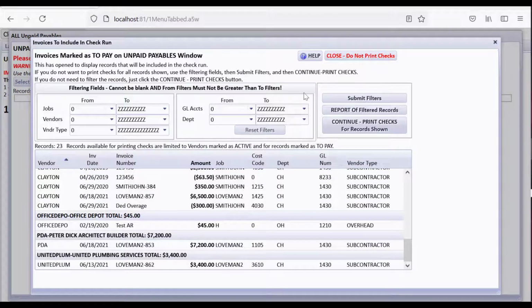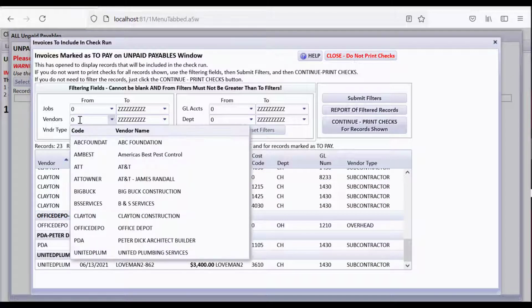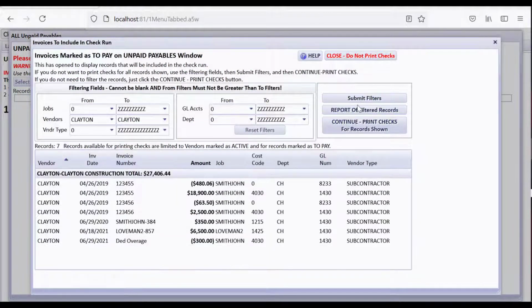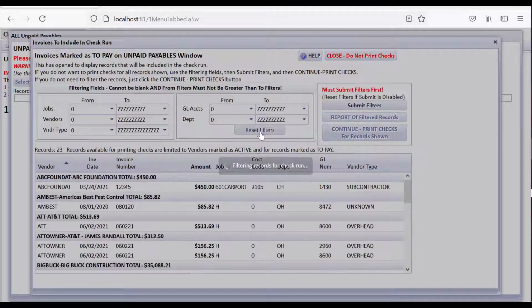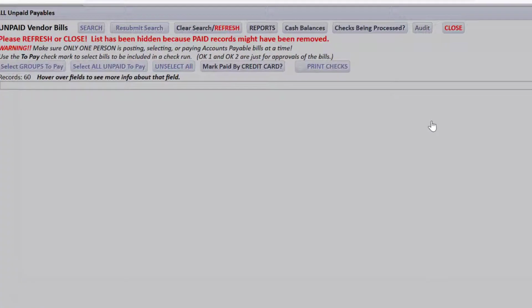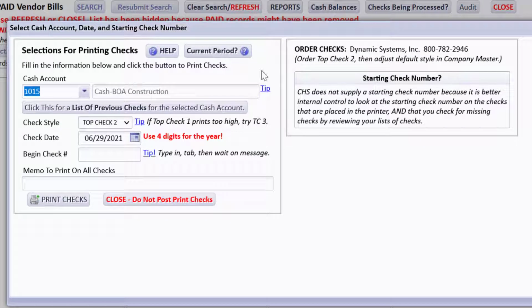For example, I'm over here and real quickly I just wanted to pay Clayton. I could do that, submit my filters, and then this is the only check that will show up to pay when I do the check run. But I'm going to reset my filters, get them all back, and I'm happy with that, and I'm going to continue to print checks.